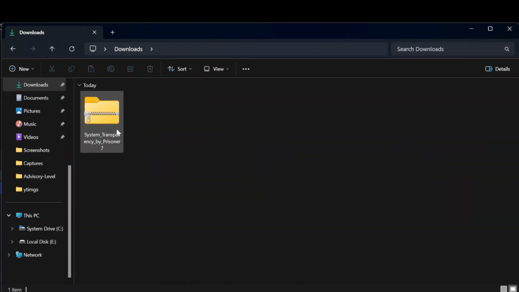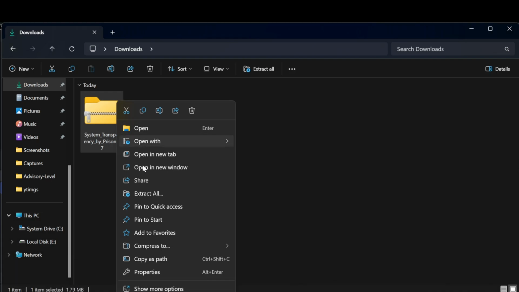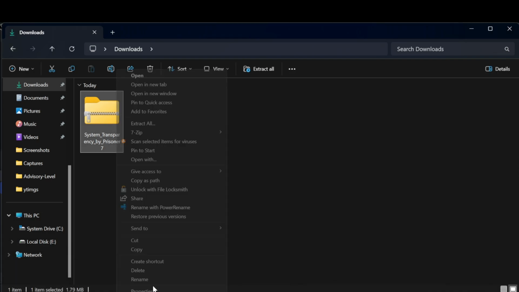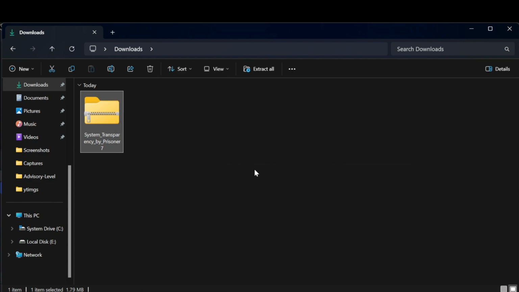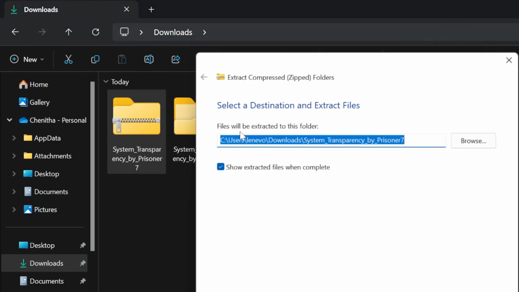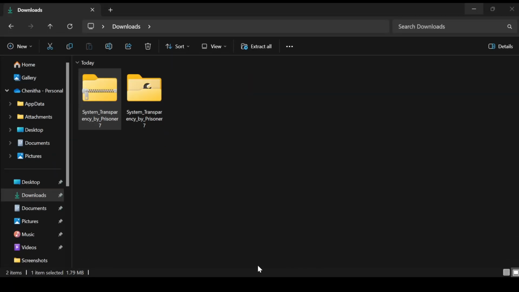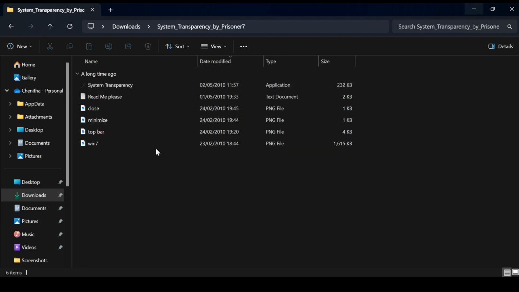Now that we've downloaded the System Transparency zip file, it's time to extract it. To make things easy, I recommend using a tool like WinRAR or 7-Zip. If you have 7-Zip installed, just right-click on the zip file, select More Options, and under the 7-Zip menu, click Extract. Don't have 7-Zip? No problem. Simply right-click the zip file, choose Extract All from the Windows menu, and you're good to go. And there you have it. The files are all extracted and ready for the next step.